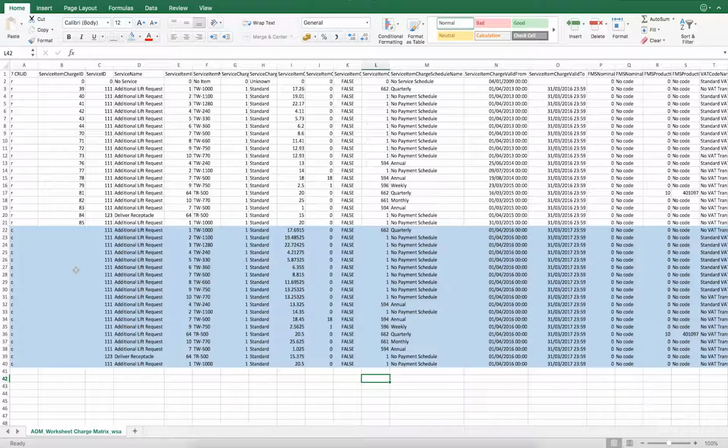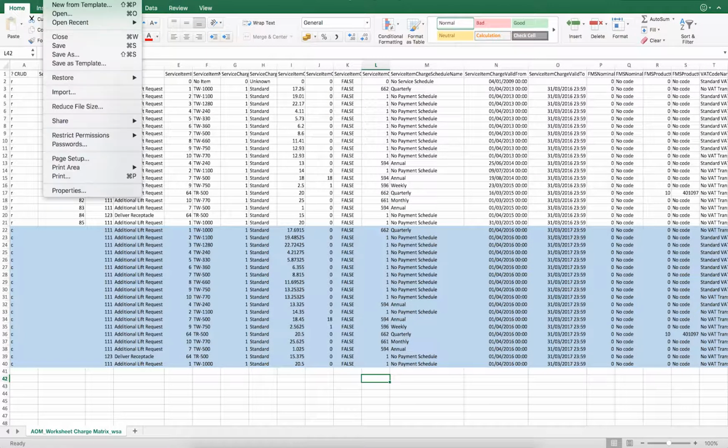Okay, so just to confirm what we've done, we have copied over the previous year's prices and coloured them in blue just for visibility. We've then amended the CRUD value from an R to a C. We've deleted the values in column B for the new blues. We've amended the charge valid from and charge valid to dates to the next fiscal year, and we've updated the prices. And we're now ready to save the file and upload it to PowerSuite.